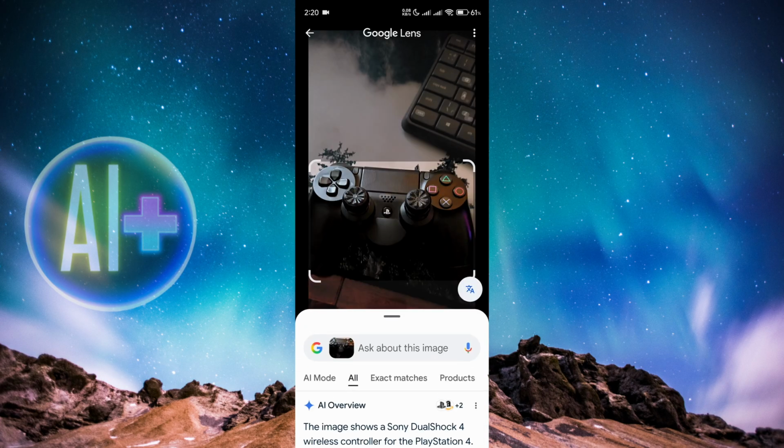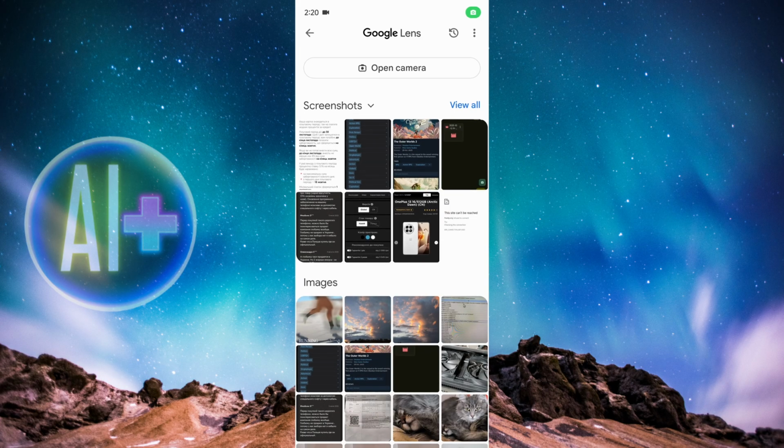So you have two functions, which is to use your camera and pretty much capture something that you wish and then search on Google, or just choose a photo or a screenshot from your storage and work with it from there.